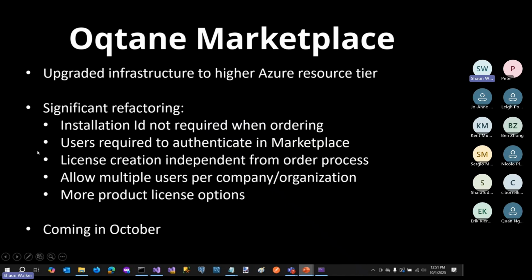And so changes related to that, decoupling license creation from the order process. Right now, they're kind of connected to one another. They should be independent, allowing multiple users in an organization to be able to manage the products that are listed, and more license options. So quite a lot of changes that are going to improve the marketplace. And these changes, I'm hoping I can roll out in October.